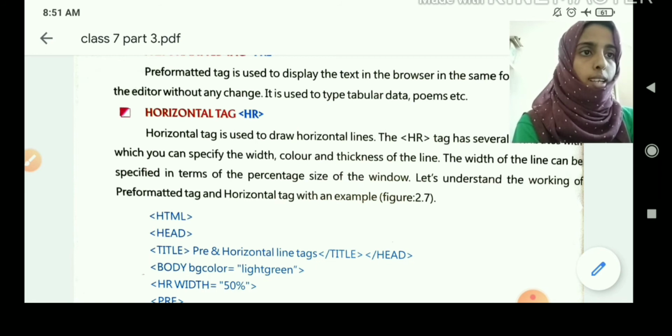Then HR tag has several attributes. The first one is width. It is used to specify the width of a horizontal line. It can be specified in number or pixels. Then the second one is size. The size attribute is used to specify the thickness of the line. Okay. Then the third one is the color attribute. It is used to give color to the line. If you want to use the red color, then you can use the color attribute.